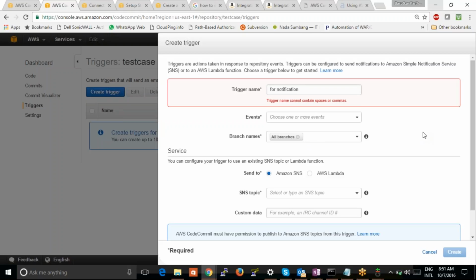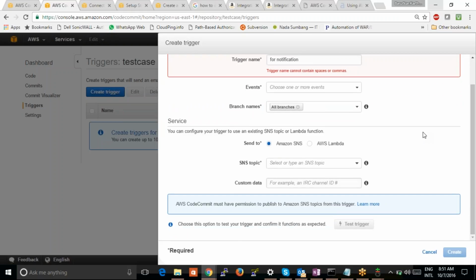So all branches if you want, and if the trigger triggers, then to whom it should notify, through Amazon SNS or Amazon Lambda. So here we'll go with Amazon SNS. So choose SNS topic. In the previous class I told you how to create an SNS topic and how to add the subscribers to that SNS topic. So whenever we call this SNS topic, the subscribers will get notifications through SMSs or emails, depends.